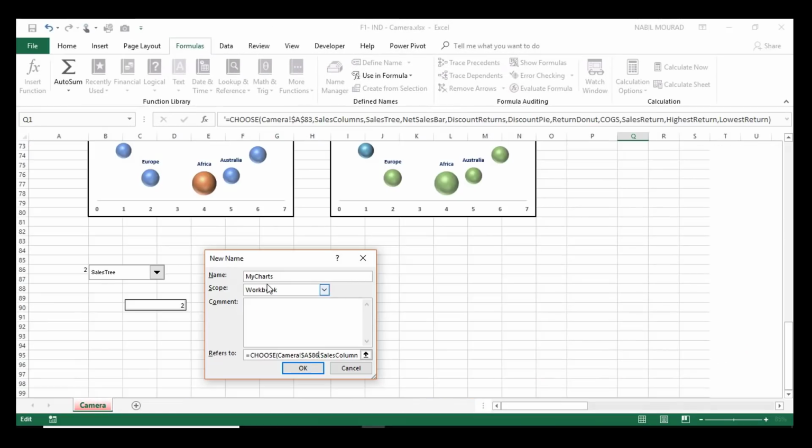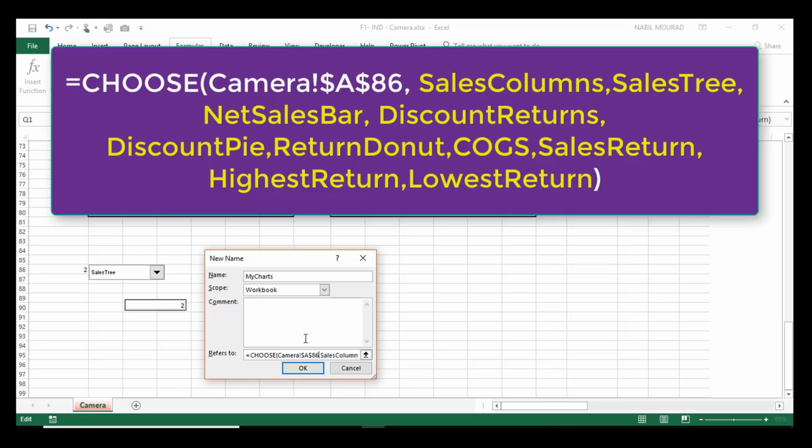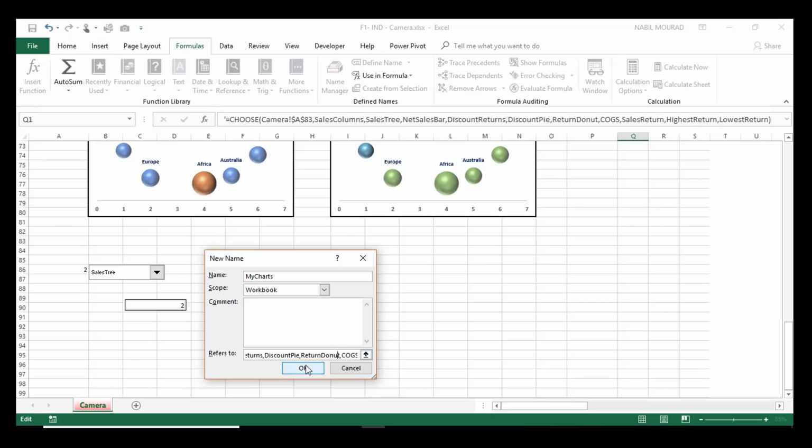So here is my defined name. I used my charts for the defined name, and I'm using a choose function. The choose function will be using the number coming from the linked cell. According to that number, it will be picking up one of the 10 values that follow. The 10 values are the names of the 10 ranges that I created. And because each chart is sitting on one of these named ranges, it will be returning the chart. Let's hit OK after creating the named range.